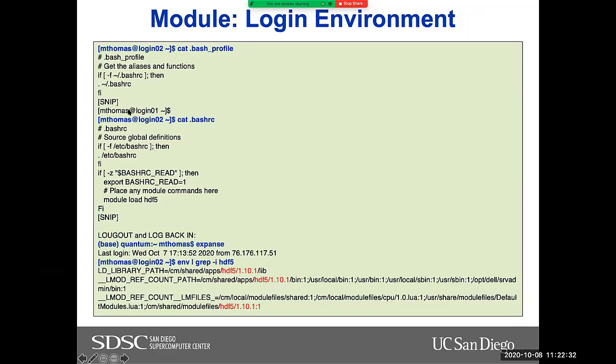So there's my .bash_profile, my .bashrc, and log out and log back in. And indeed, I logged back in, and there's my HDF5 library loaded in and ready for me to use.